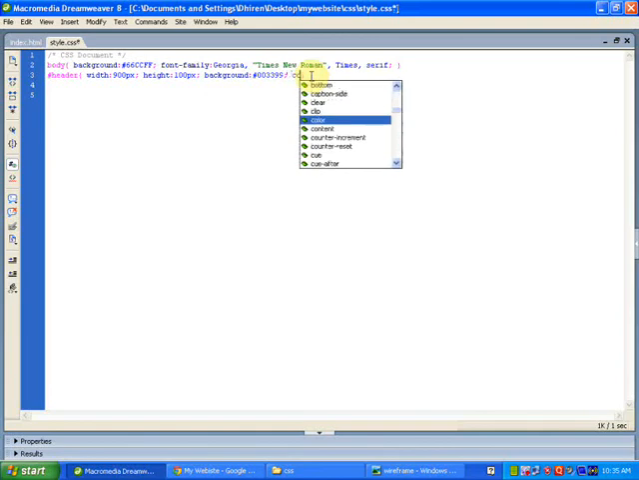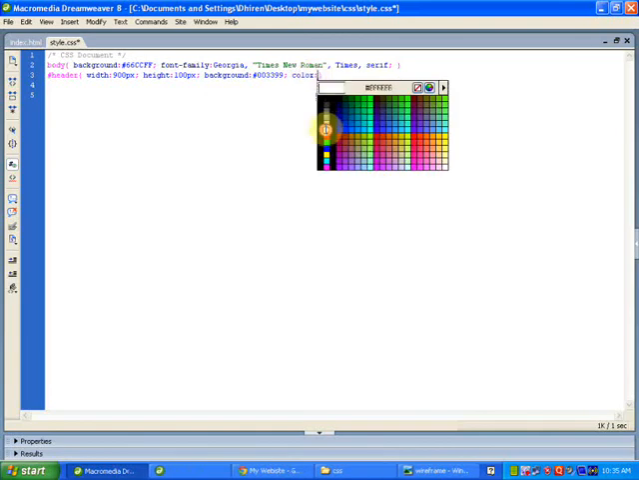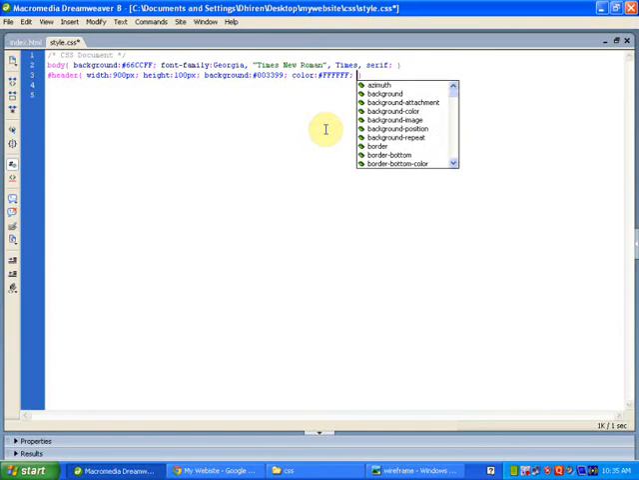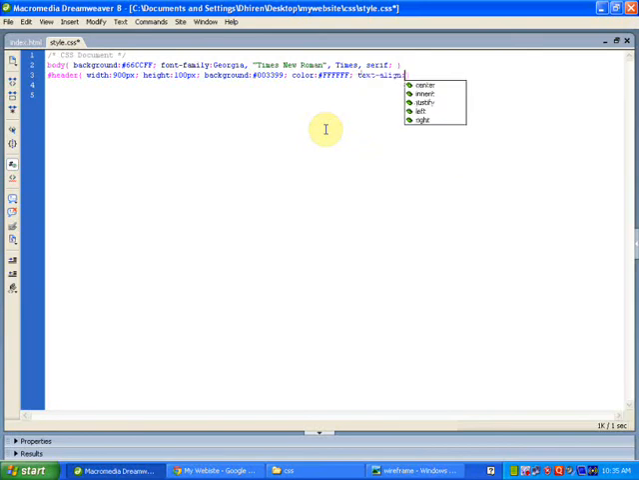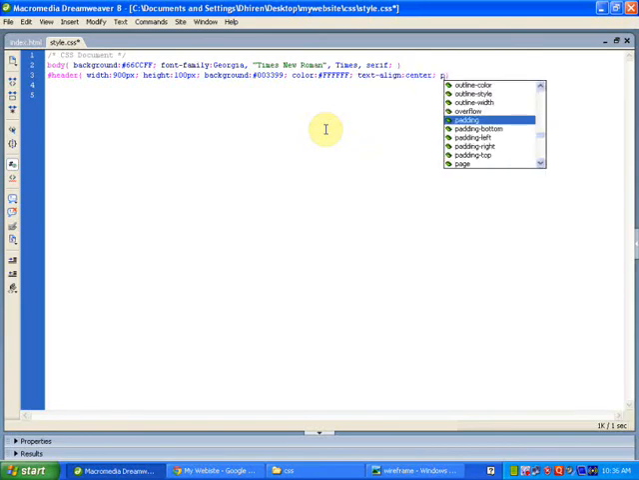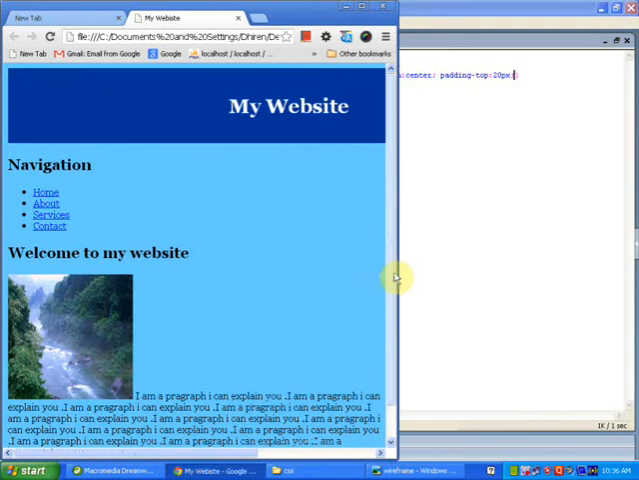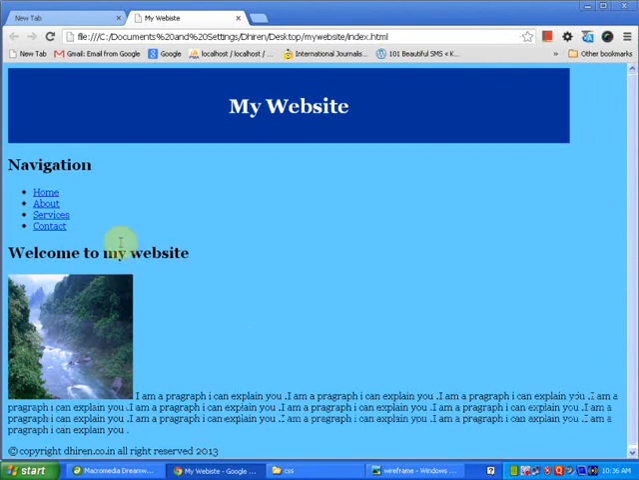Okay, let's add one more property. Let's say color is white, and let's add a text align, center, and padding top, let's say 20 pixel. Okay, good. You can see my website header is almost ready.